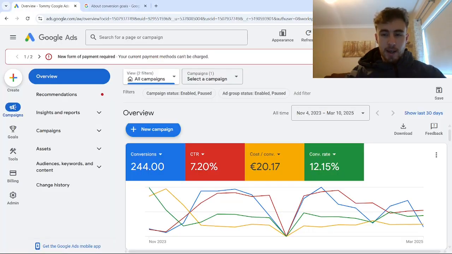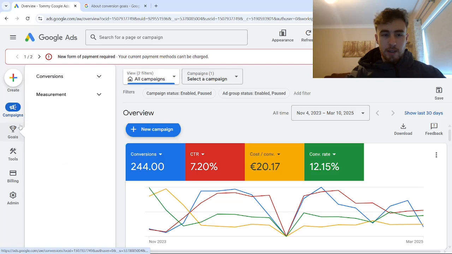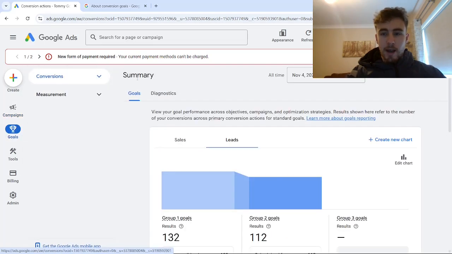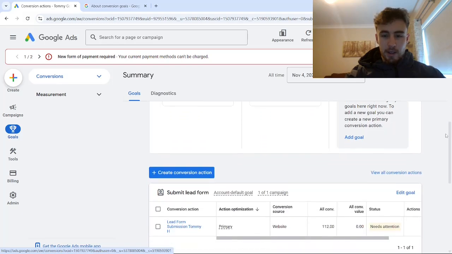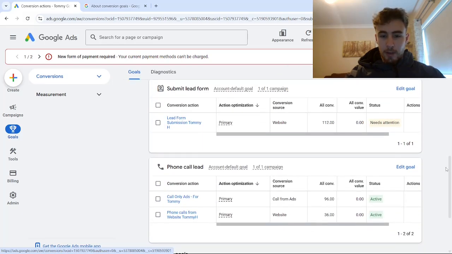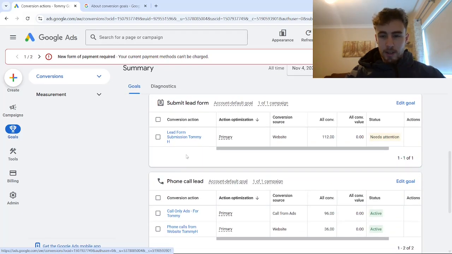And just to show you some examples of conversion goals set up for a campaign, what you want to do is go to goals on the left hand side and then go to conversions. And in the conversion summary table is where you're basically able to see the goals that you have set up for your own campaign. And you can see, for example, this campaign, we have just three conversion goals set up. So lead form submissions, phone calls directly from the ad, and phone calls directly from the landing page.